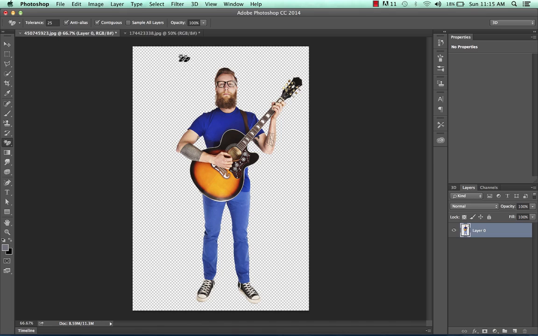Okay, so this little checkered pattern in the back here is telling you that it's a transparent layer behind this guy with a guitar right now. So even though there's not two layers here, it's telling you that this is the only thing on this layer, which is what we wanted because we're going to merge it with another image.